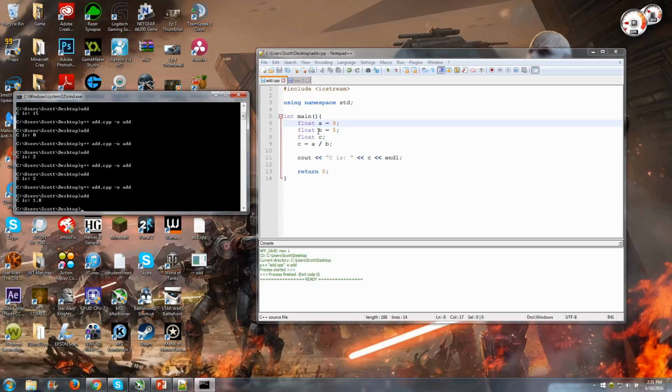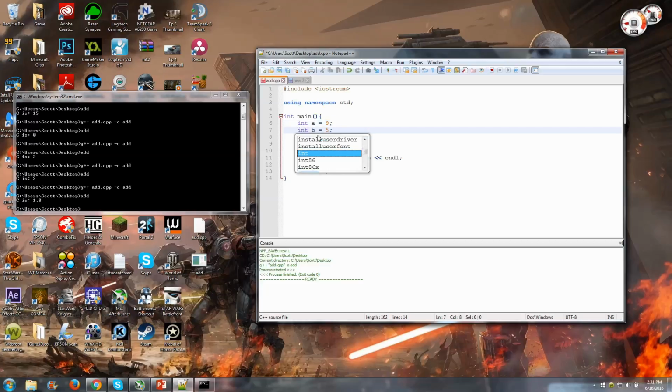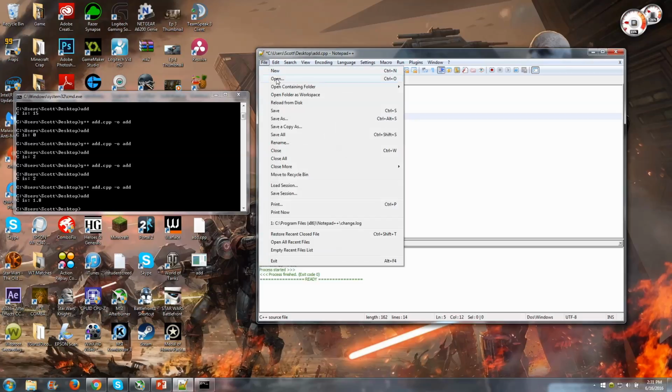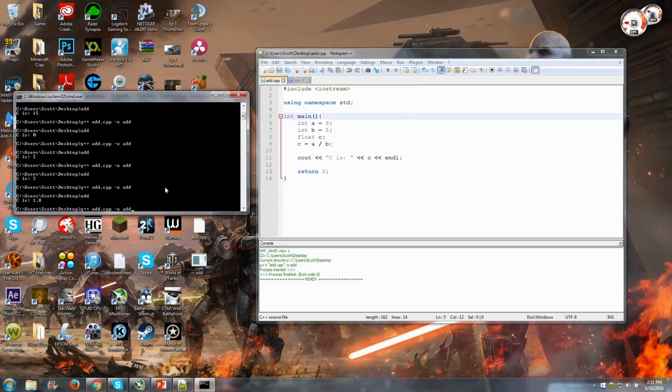So remember, floating points hold decimals, right? Integers do not. I'm going to change these back to integers and leave c as a float, and now we'll see what happens. Save. And we'll go to add, and c is 1. Okay, so as you can see, we got a little bit different behavior here. Leaving c a float, but a and b changing to ints, it now outputs 1, right?